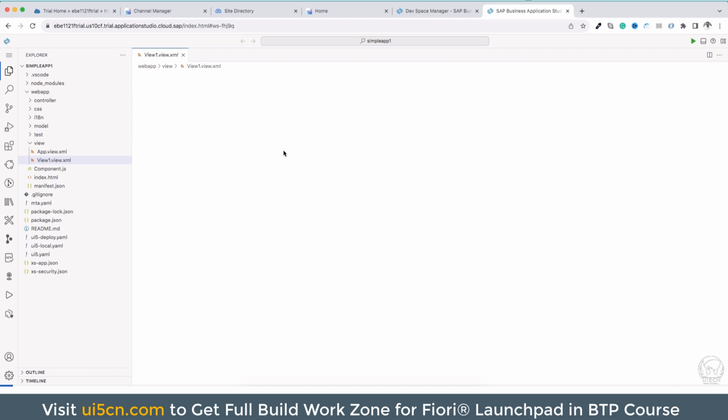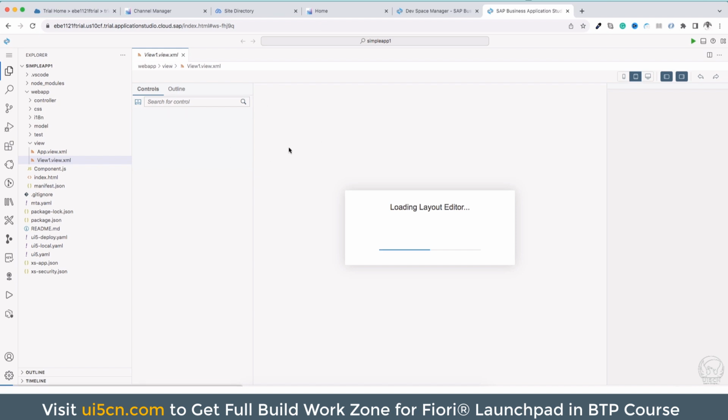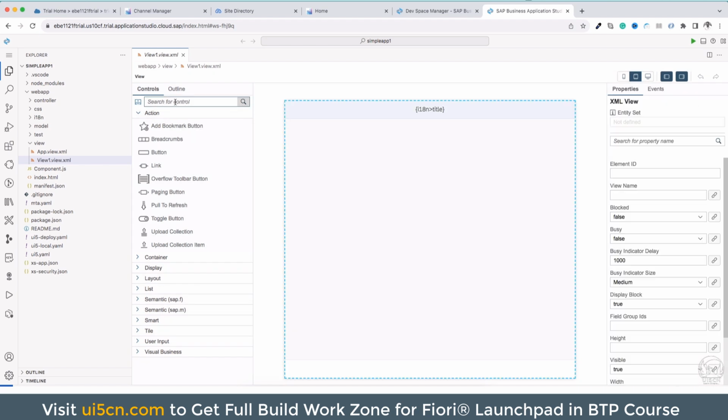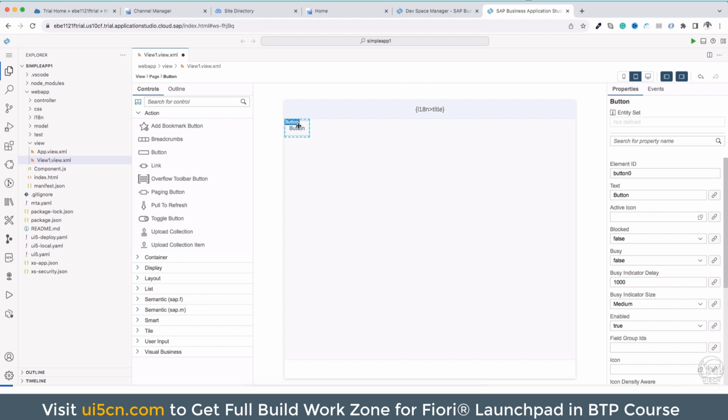So there are two kinds of editors. One is the simple code editor and the other is the layout editor. I have opened the layout editor here in BAS. So the only thing which I'm going to add is a basic button. So I'm just going to search here for button. So here we already have button. So I'm just going to drag it to the page, and this is going to say hello world.